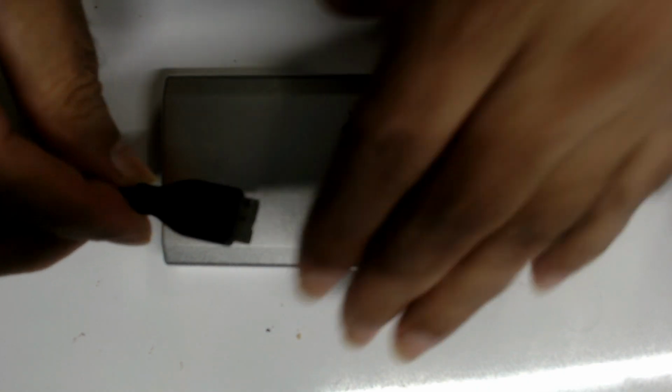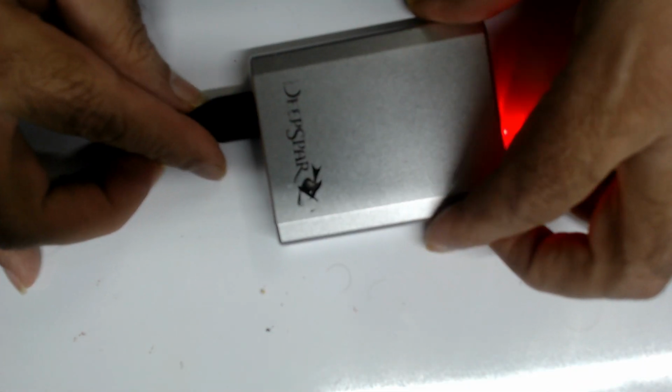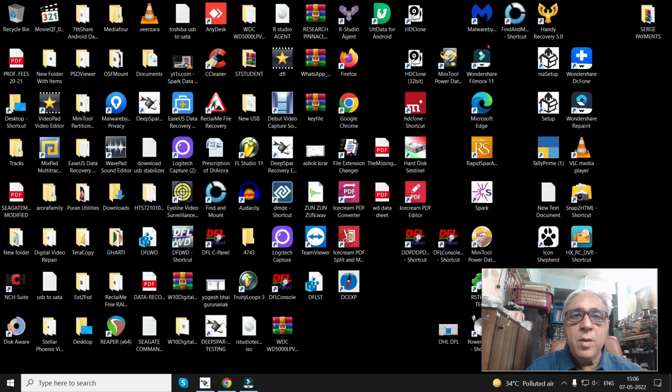This is the DeepSpot USB Stabilizer and this is the pen drive. I will first connect USB to the pen drive. I would first connect USB to the USB stabilizer. I am now recording the complete session. I have attached the USB stabilizer to the bad pen drive.